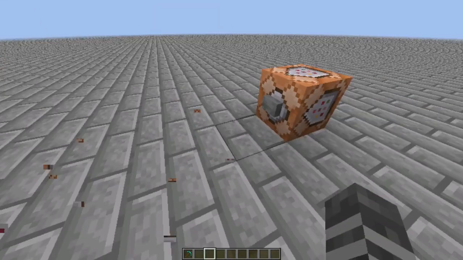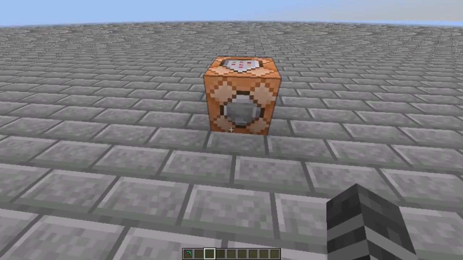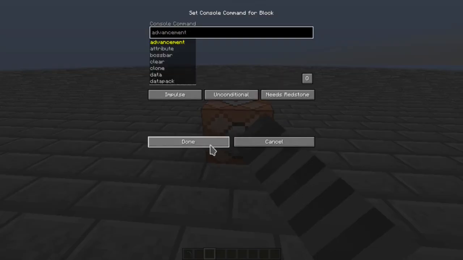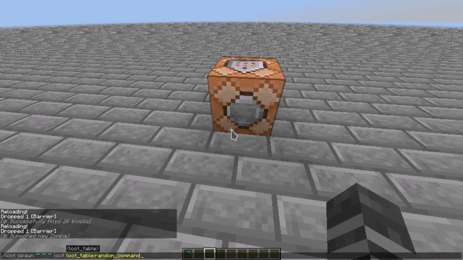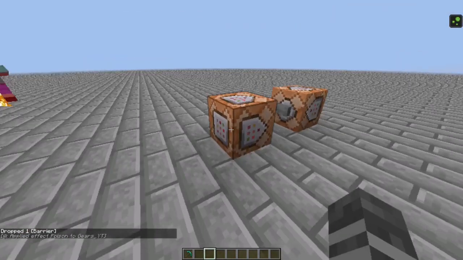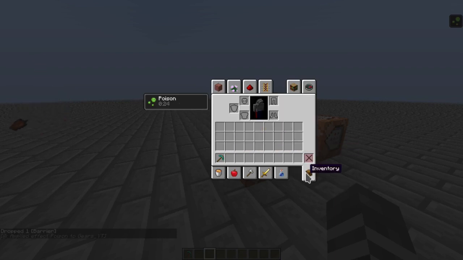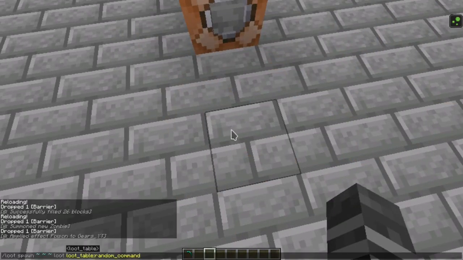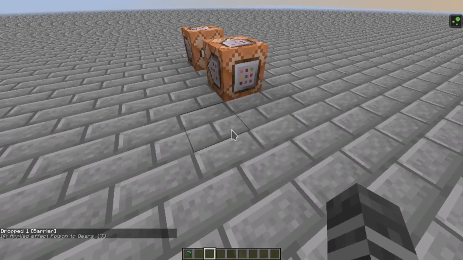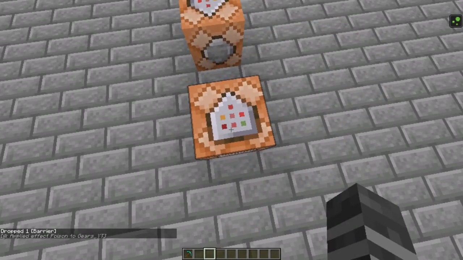And now we can do it again. Oh, no, not command block. If we do it again, then yeah, look, so we got poison, so the loot table is working as intended. So the problem is, there's this command block here. So the next thing we need to do is remove the command block.